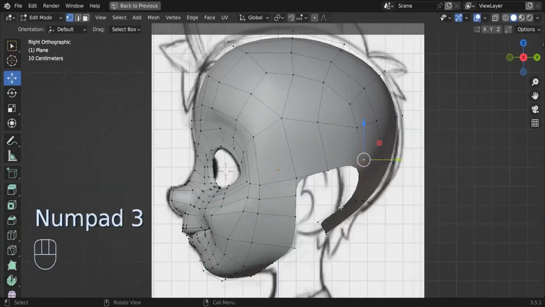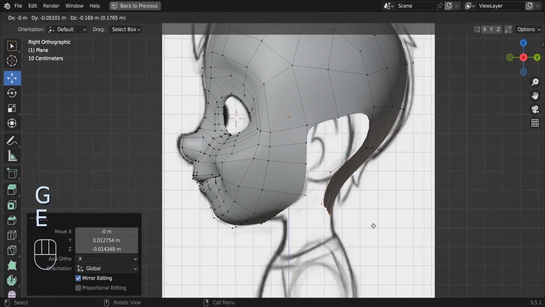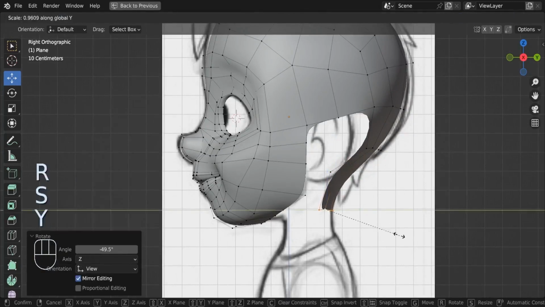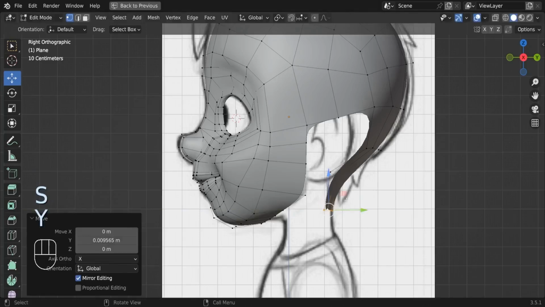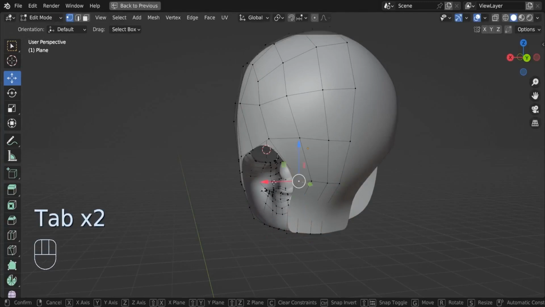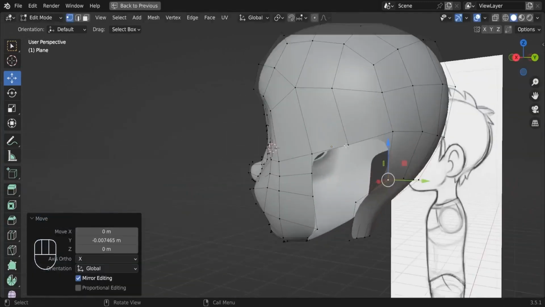Nice. So let's press 3 again. You can press Alt and try to extrude this part down. You can spin it. There we go. SY, something like that. Here we might want to push it to the right side, to the left side.